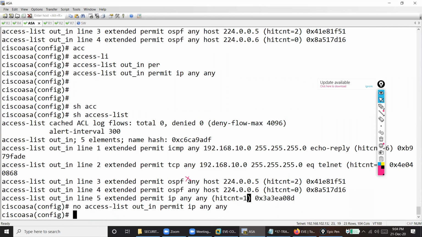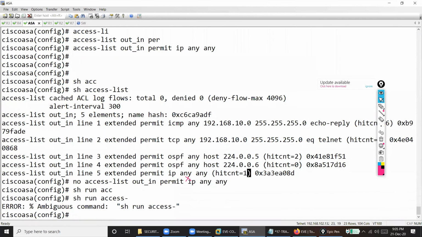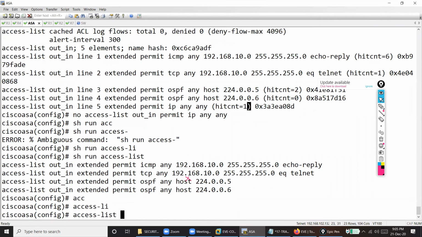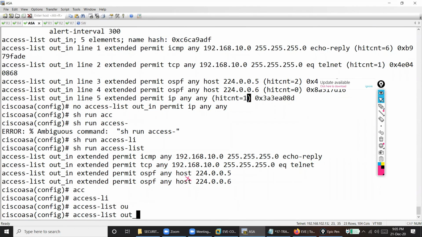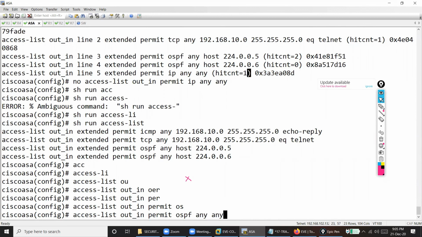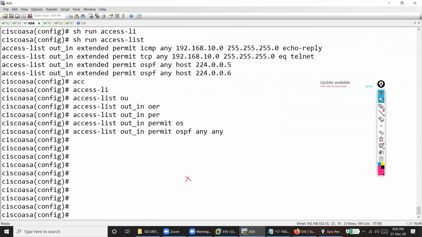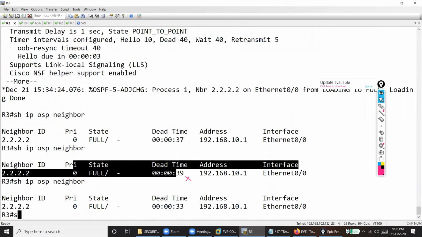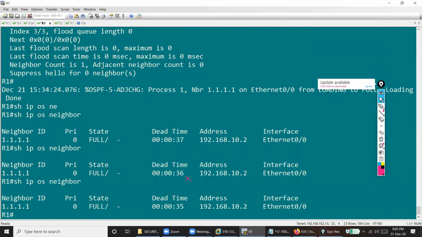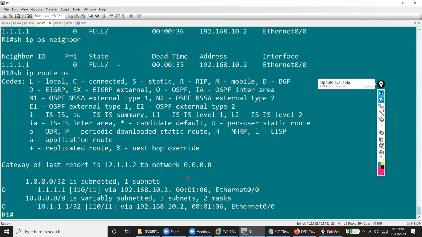So this is the show run access-list: access-list out_in permit OSPF any. Show IP route. Ping.